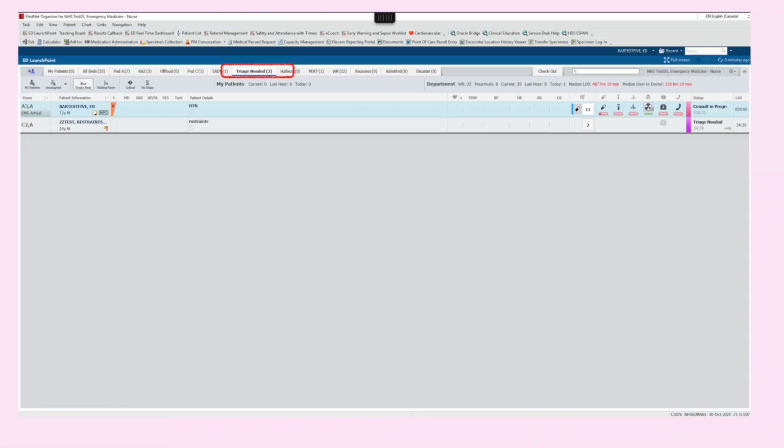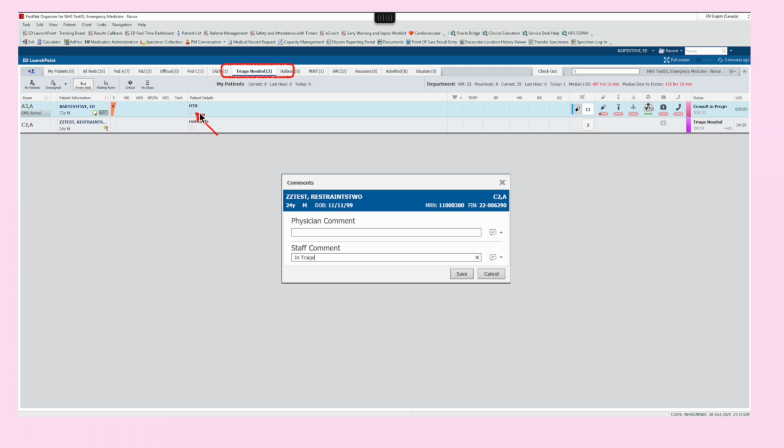So let's do a triage walkthrough. We're going to start at the ED launch point. You're going to find the patients needing triage who have been quick regged here in triage needed. And here we have two patients. First thing we're going to do is we're going to click on this bubble here and we're going to make a comment if we want to in triage.